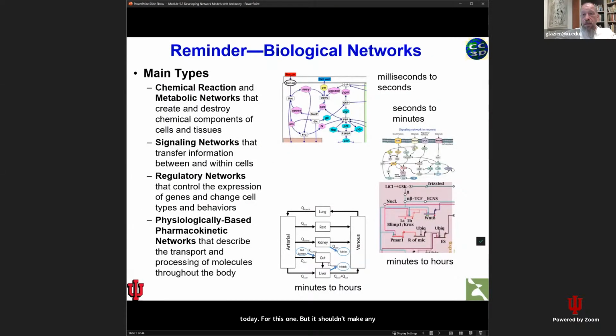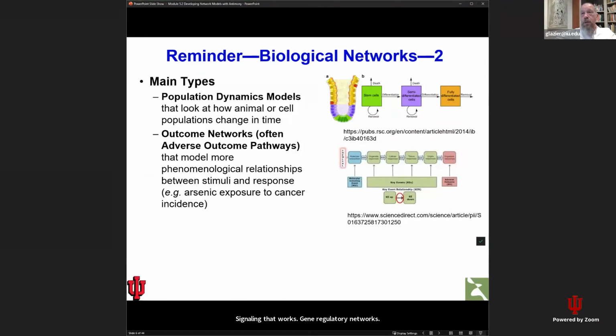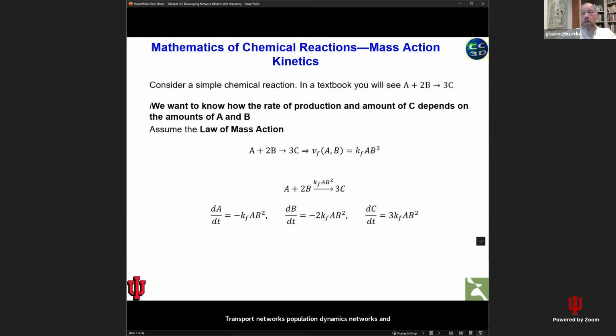So we talked in the last module about some of the kinds of biological networks: chemical reaction networks, signaling networks, gene regulatory networks, transport networks, population dynamics networks, and outcome networks. All of these have the same basic structure, that you have species which are transformed into other species and whose rates depend on the components of the system.